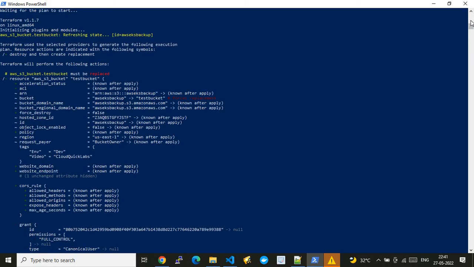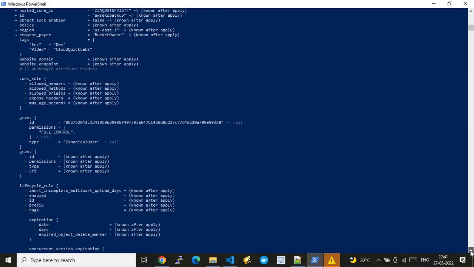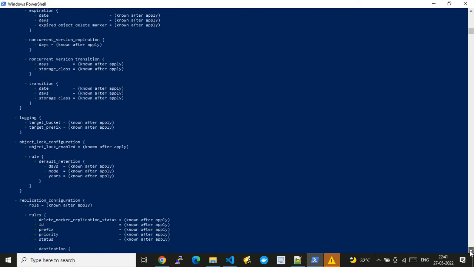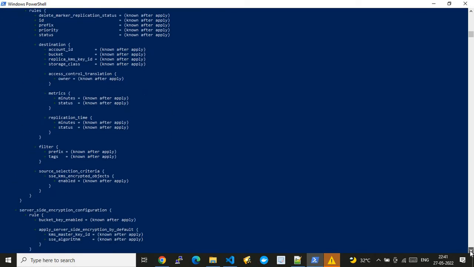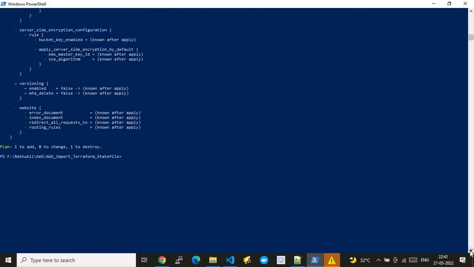Okay, so here: S3 bucket must be replaced. Since the bucket is there, basically it is just upgrading something. It is not deleting your infrastructure, it's just upgrading your infrastructure.